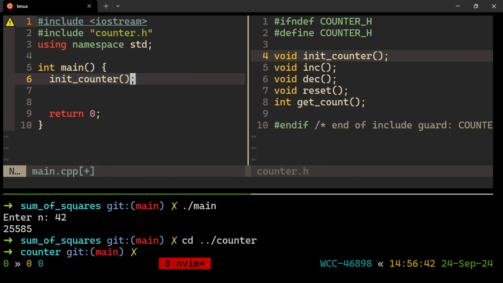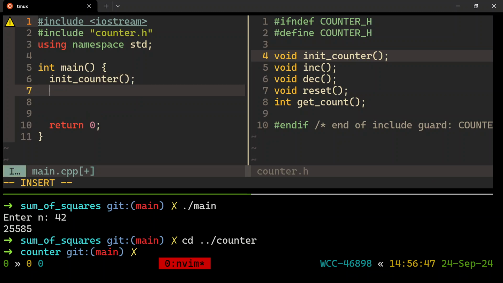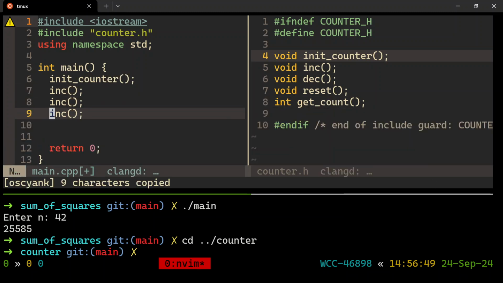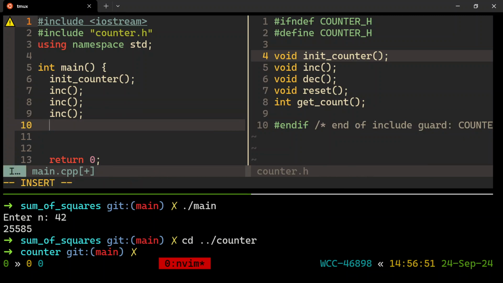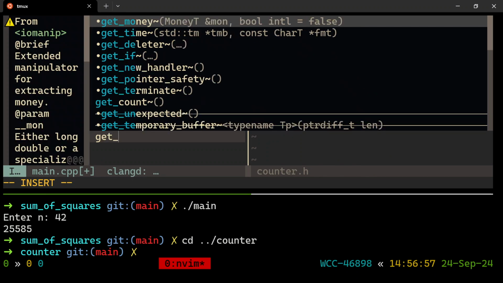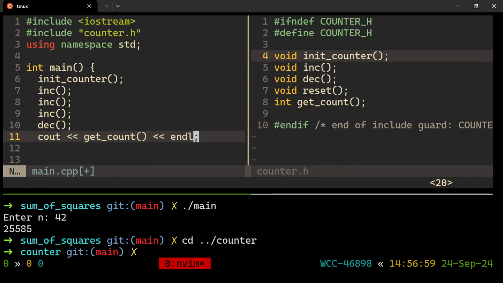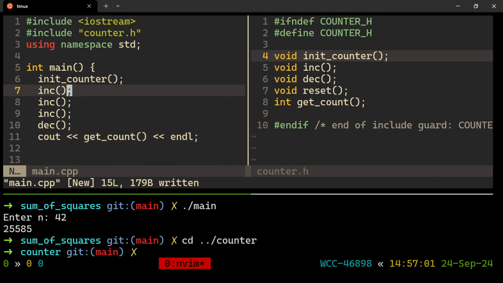Before we do anything, we've got to do that. And then let's increment our counter 3 times. Inc. So now it's 3. Let's decrement it once. You could do that. And now let's look at the count window. Let's see how get count works, right? So this is just a very complicated program that's going to eventually print 2. Yes?